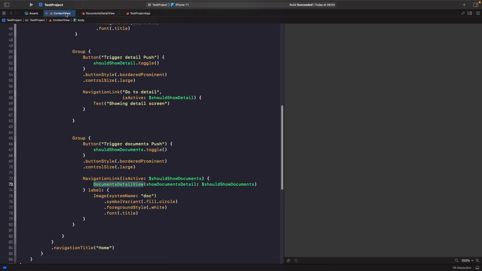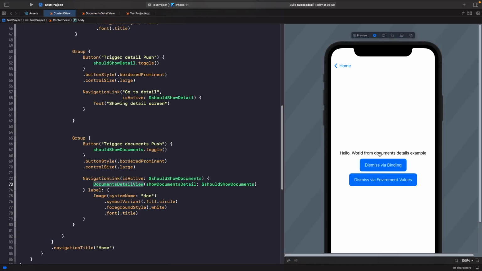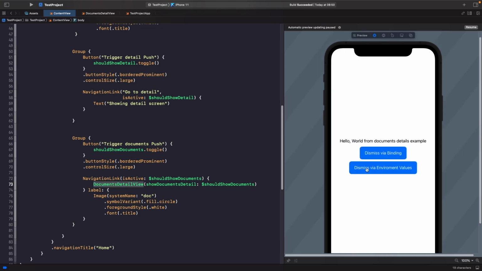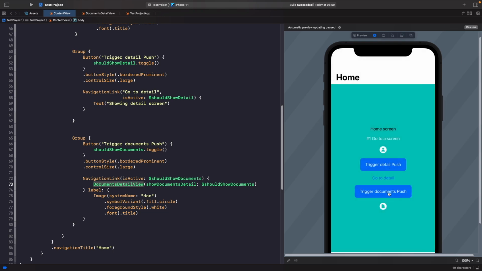So we go back to our content view, and then we just hit resume, and now if we push to that screen, you should now see that you don't have the back button in the top left hand corner anymore, and the only way to get back is by either pressing these two buttons like so.